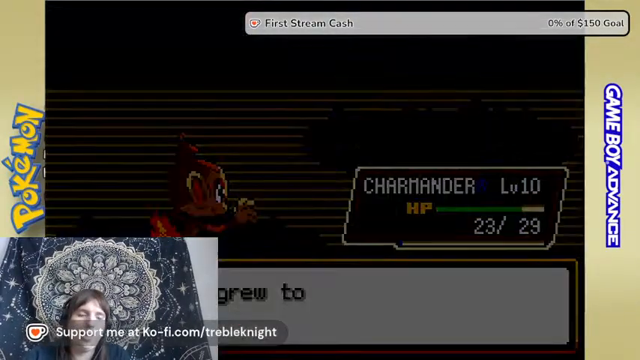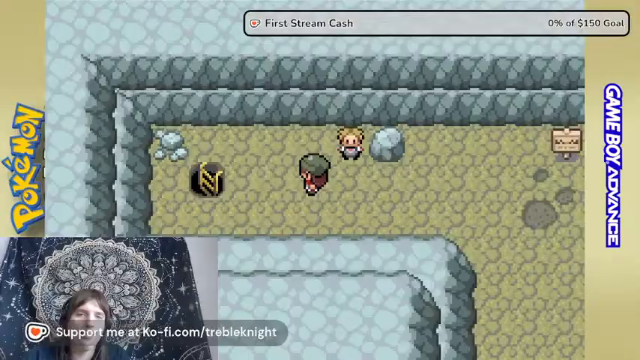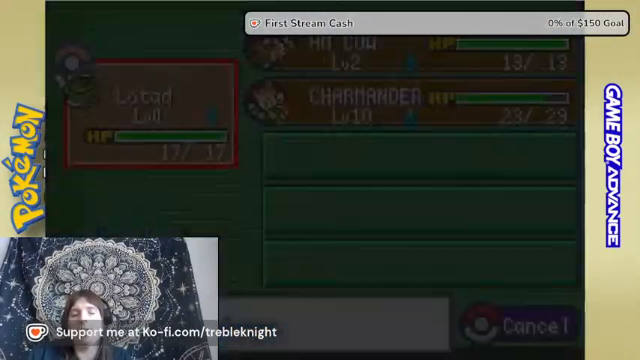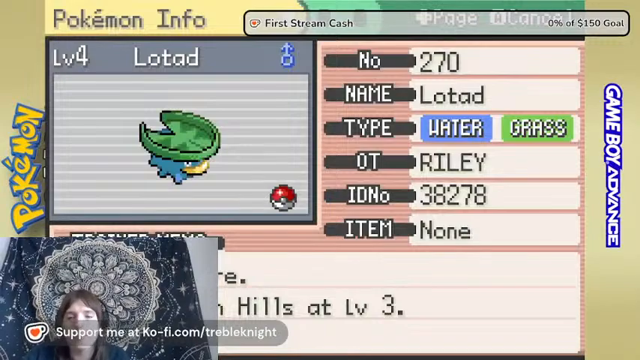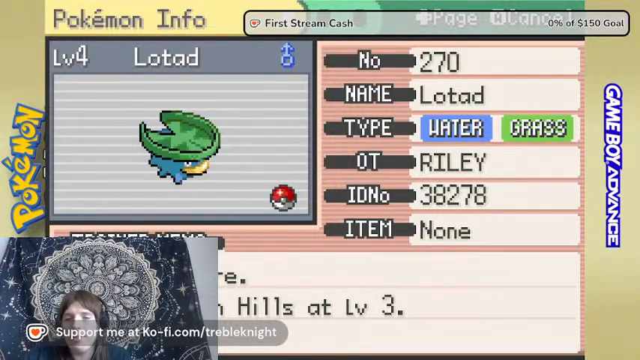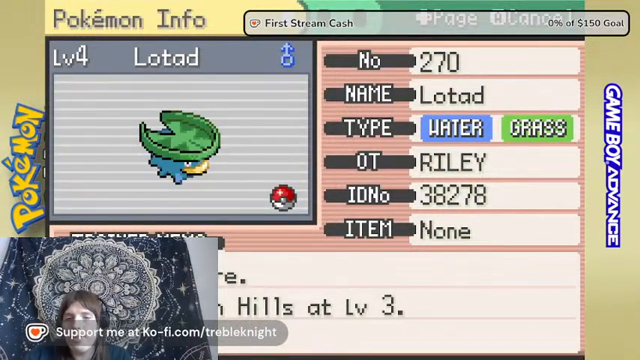Charmander level 10. Of course. Charmander's leveling up quick, but Lotad, he's not. Somehow, sad music and background boosts cuteness.